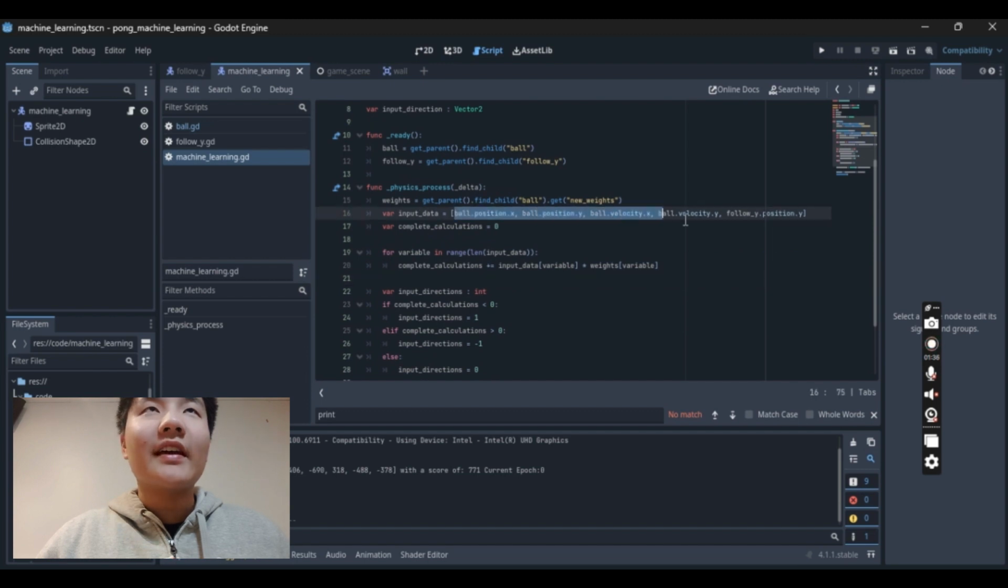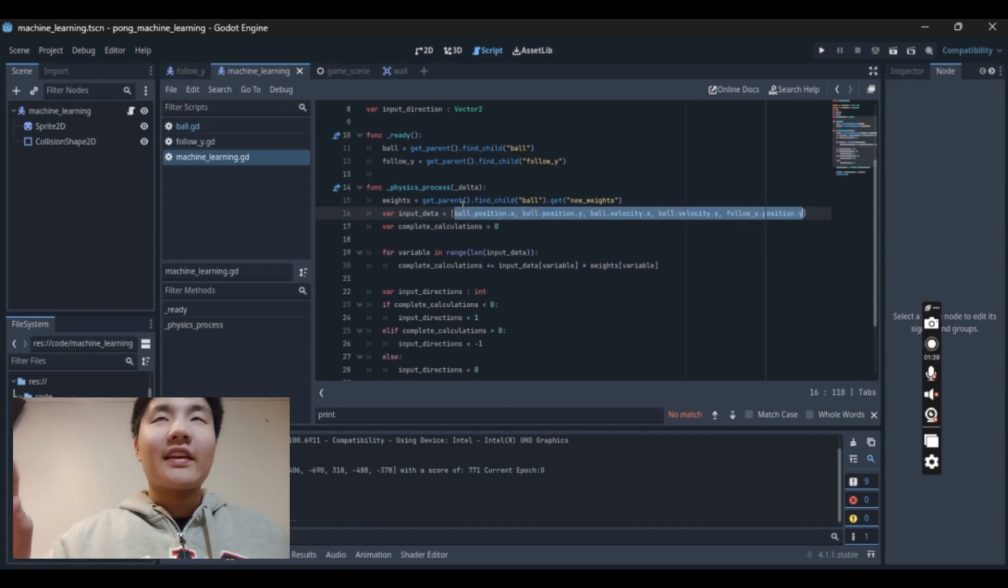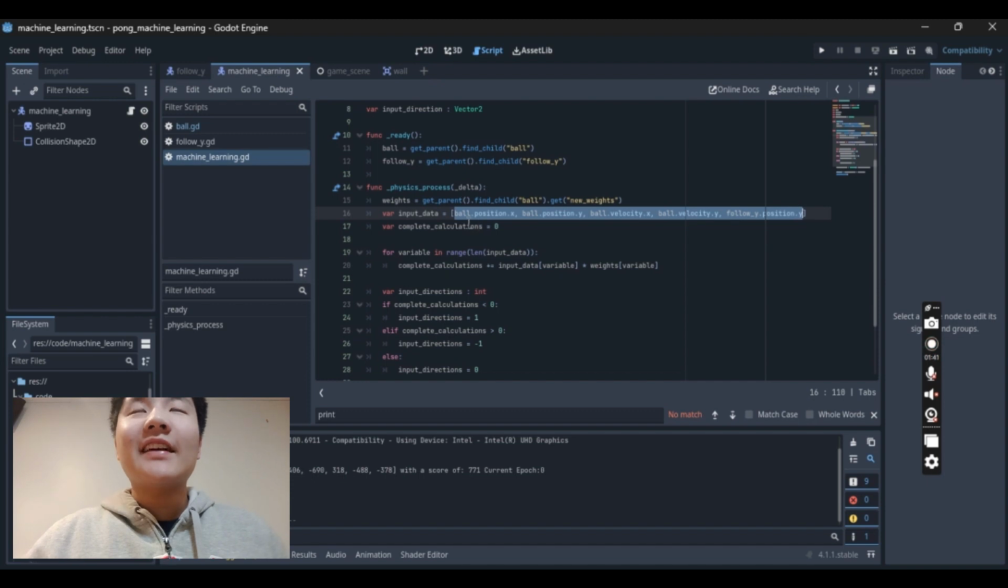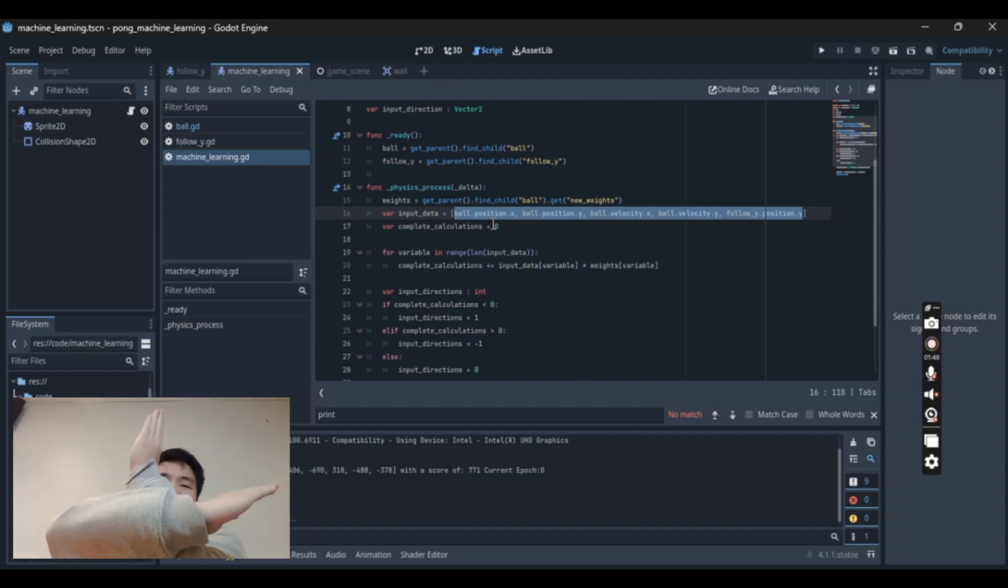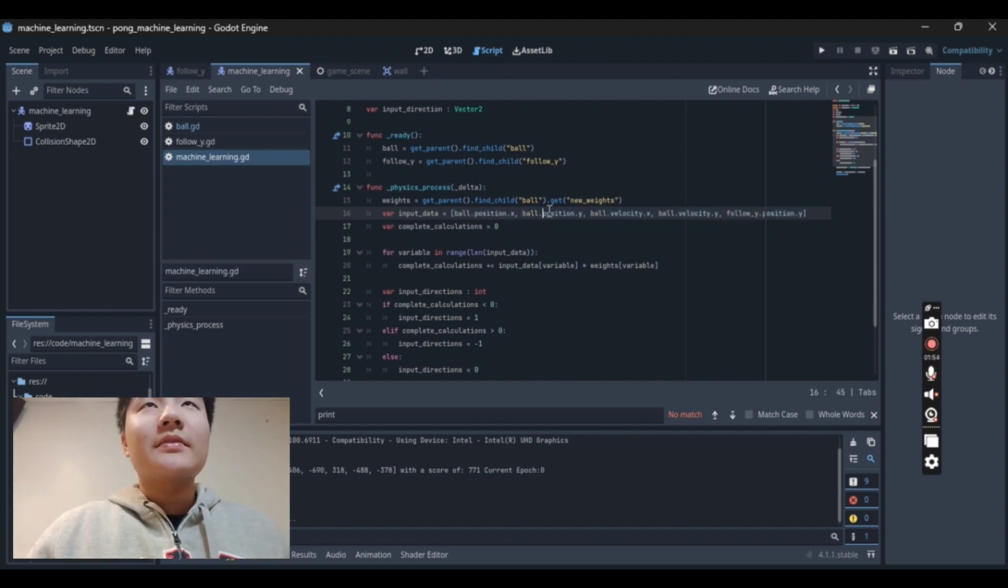Okay, so this is the input data I was talking about. Okay, you can't see me pointing. So that's the position of the ball, the x position. It's like the Cartesian plane, and over here would be the x-axis, and up and down would be the y-axis. So that's the position of the ball, and that's the velocity of the ball, the x velocity, so like the direction it's going, basically, and the y velocity, and then we have the y position of the other paddle.